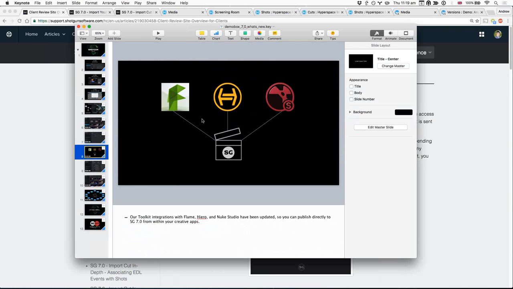So Hero is one of the ways that if you do track things in Hero, you do have your edits in Hero, you can publish to Shotgun. You can do exactly the same with Nuke Studio or Flame. Or if you're not using Toolkit and you are using Hero, you can actually just export an EDL from Hero and then import it using the free import cut app that comes with RV.